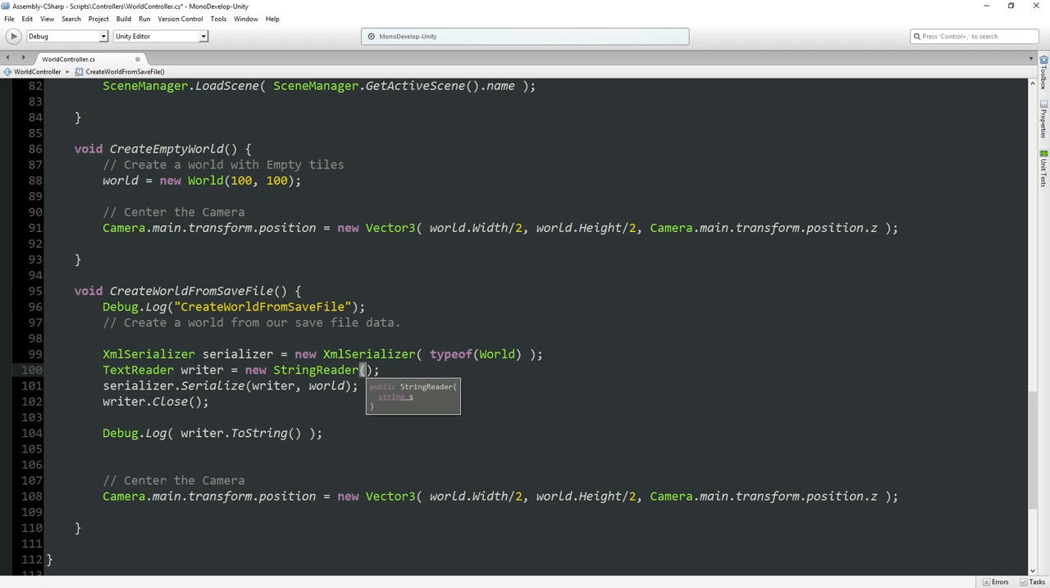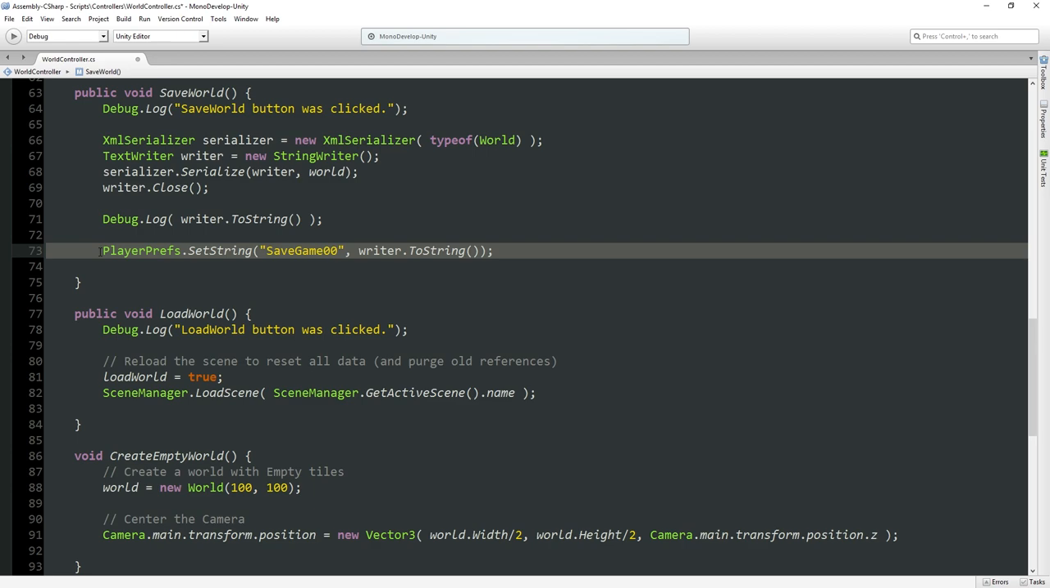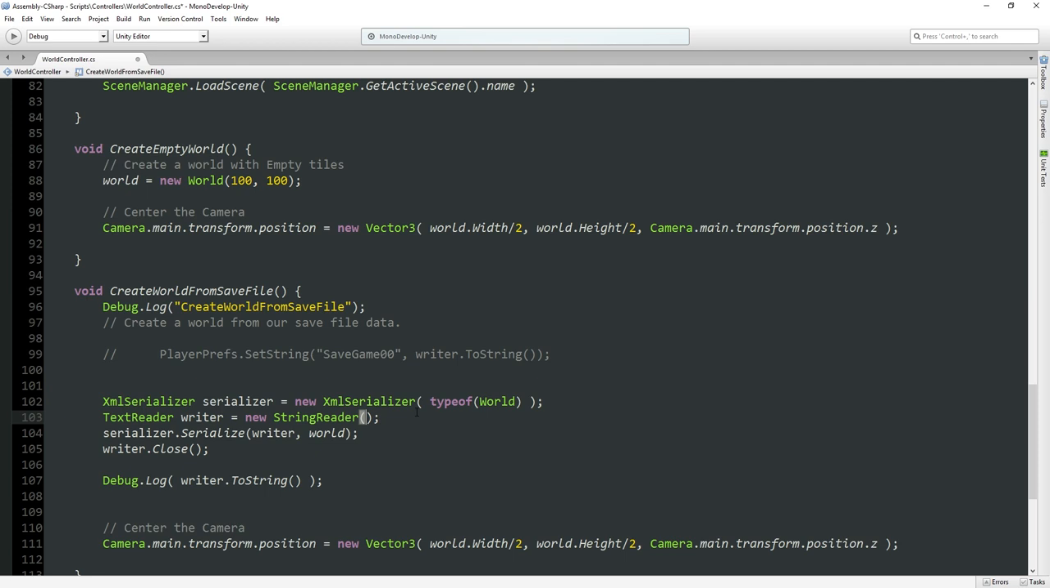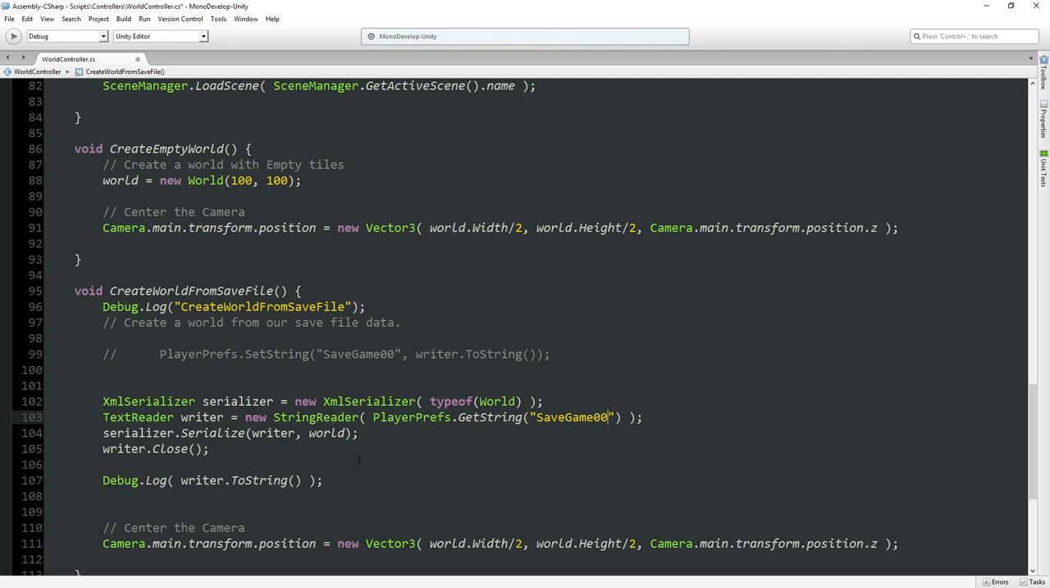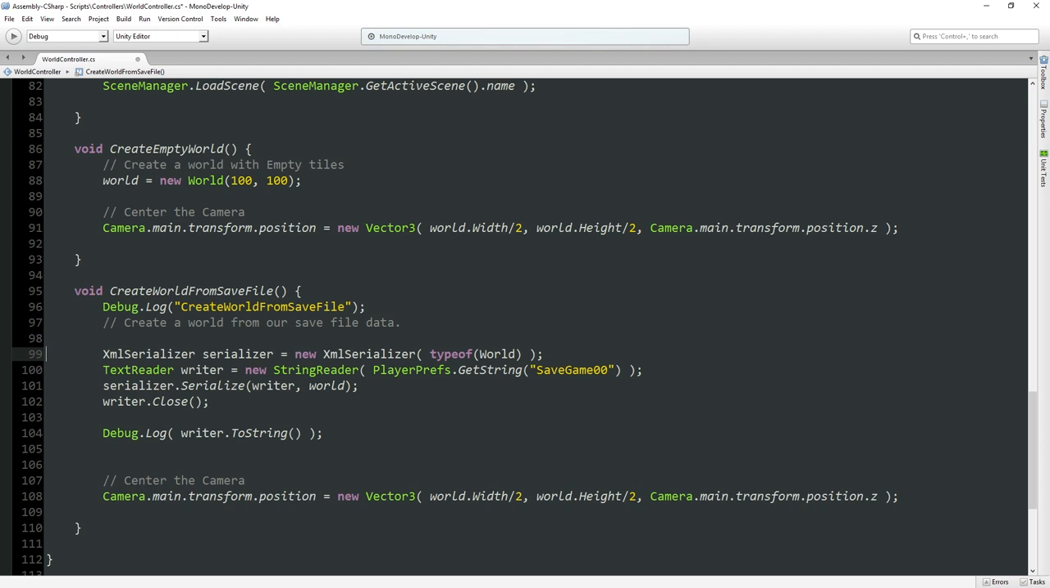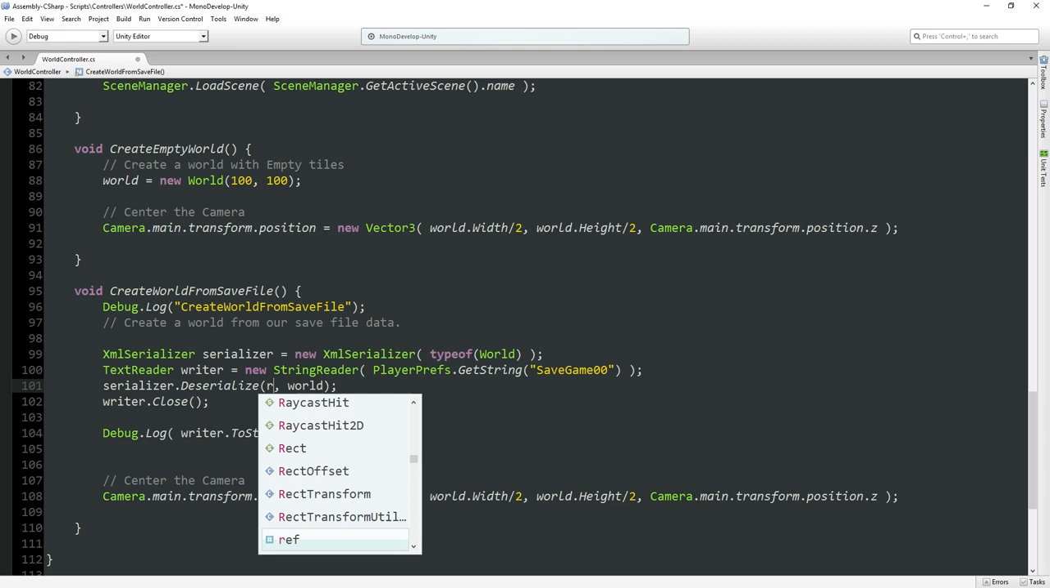Well, let me just copy this down here so it'll be easier to read. We feed it a string, and we're going to say PlayerPrefs.GetString called save game 00. So we're going to get the string out of the player prefs. We're going to feed that into our string reader. That's going to set that up. And then we are going to deserialize from our reader to the world. Like this.